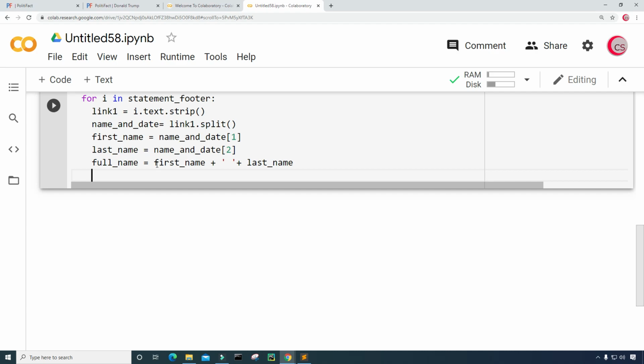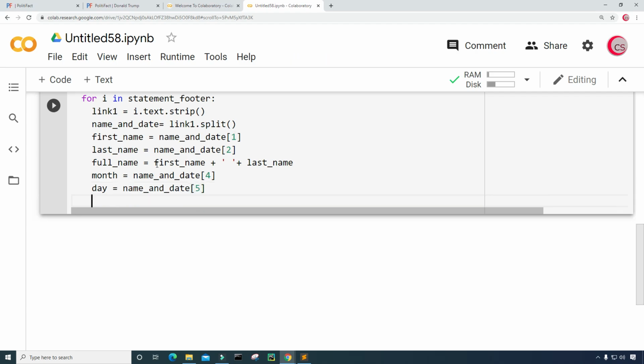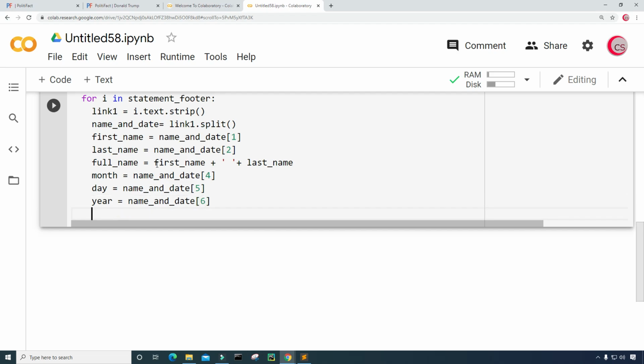And next I'm going to get the month. So that was at name_and_date position 4. All right. And then I'm going to get the day, which was at name_and_date position 5. And then the year, which was at name_and_date position 6. So this may actually cause some issues later on, but for now, let's not worry about it. Okay, so next I'm going to go ahead and create the date. So the date will be the month plus a space plus the day plus a space plus the year.